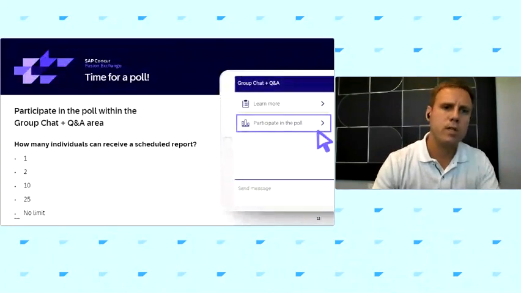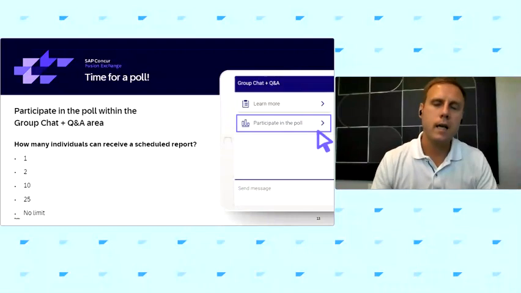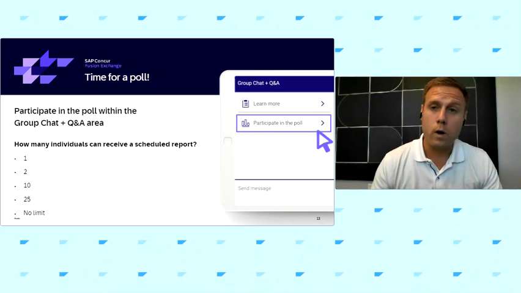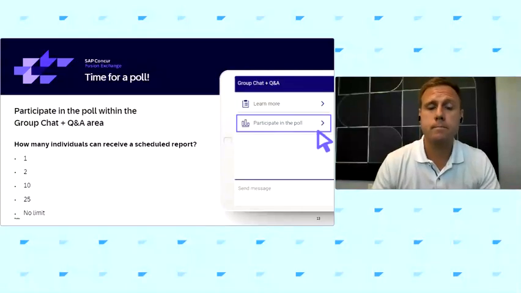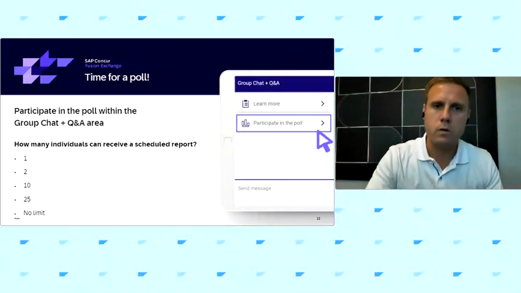All right, next poll question is, how many individuals can receive a scheduled report? I didn't cover it yet, and I just want to gauge the room and see if you understand, is there a cap or is there not? So is it only one individual can receive it, 2, 10, 25, or is there no limit? To answer that question, it is actually no limit. You can put as many usernames, or if it's an SFTP domain, many users are going to receive that. But if it's just a distro list, you can put as many email addresses as you want when it comes to who's going to receive those reports.